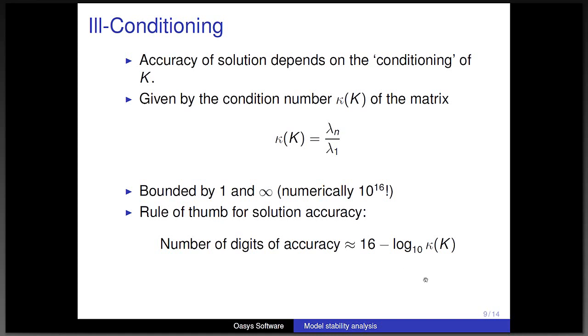As you can see, anything that's greater than 10 power 16 would give you 0 digits of accuracy in your solution. And if you have something close to 10 power 16, say 10 power 15 or 14, then you have just 1 or 2 digits of accuracy in your answers.